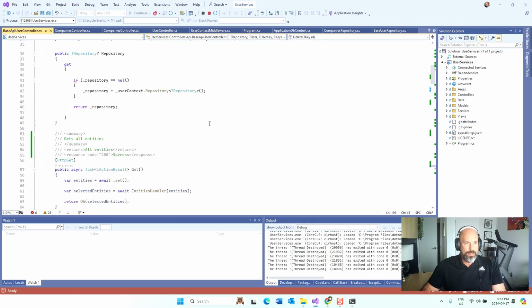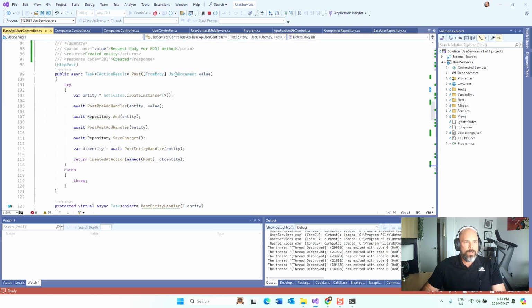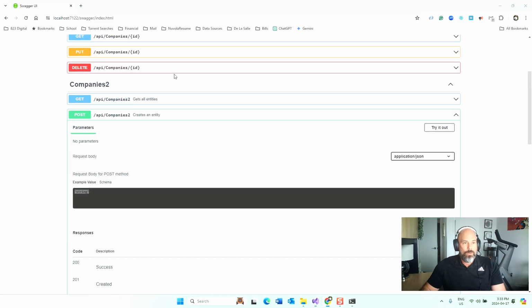Let's look at the post. All right, so it requires a body of JSON document. Now, a JSON document is essentially a string. So it's reporting a string, which is correct. There's nothing wrong with that at all.